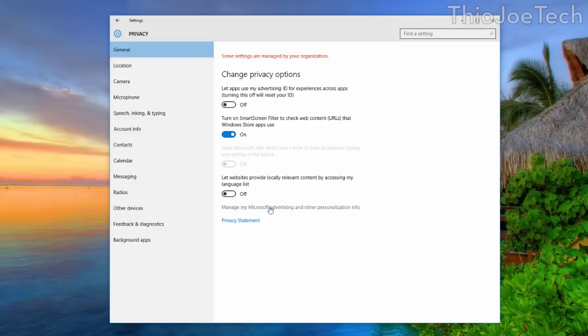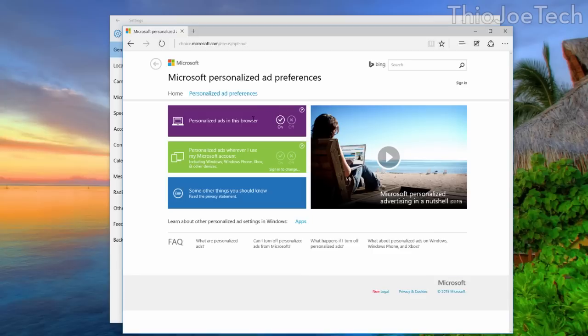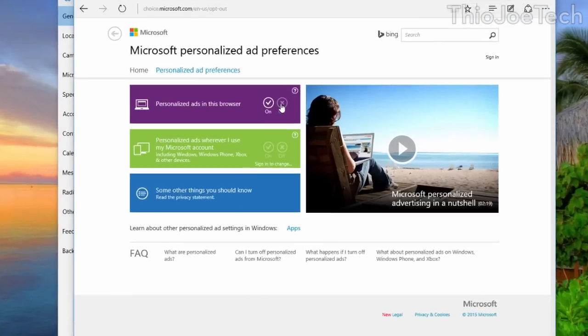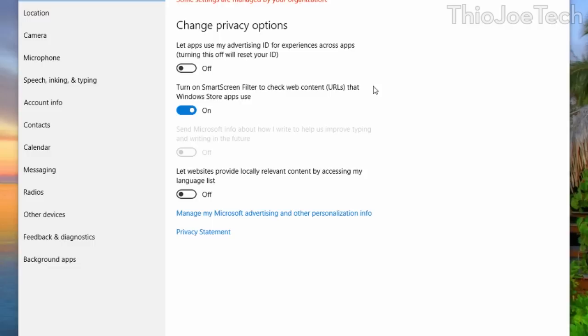Now the next thing you're going to want to do is go to this link, which is going to take you to the Microsoft website, actually, not even Windows, and then you want to choose to turn off personalized ads in the browser. If you're on a Microsoft account, you can also turn off personalized ads wherever you use your Microsoft account, but here you want to probably turn off the ad personalization.